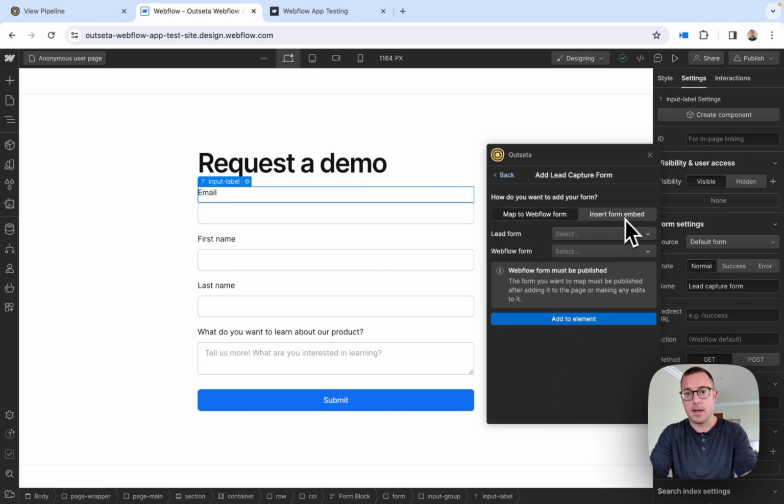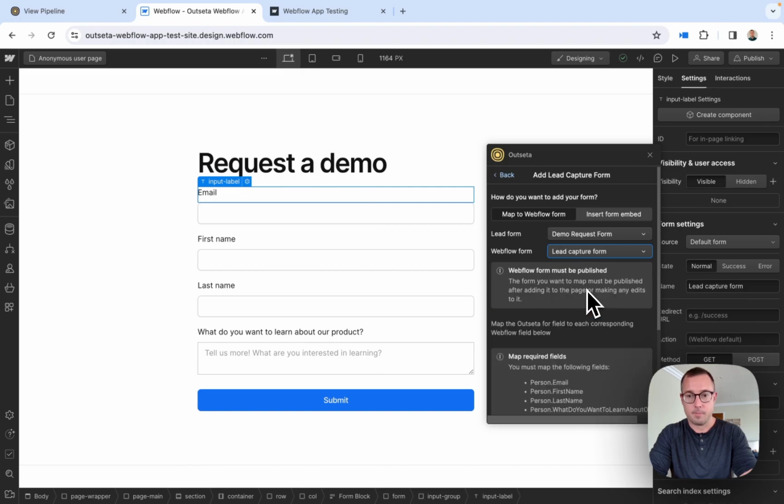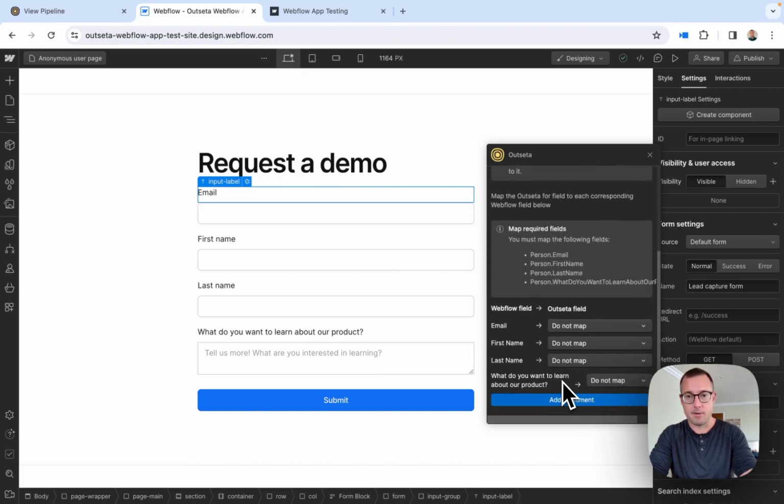You can, again, insert an Outseta form into your site if you want to, but in this case, we're going to map to a Webflow form. So I'm going to find the lead form, which is called Demo Request Form from Outseta, and then map it to a Webflow form, which is called our Lead Capture Form. If I scroll down here, now I'm going to proceed with the actual mapping of the fields on the Webflow form to the fields in Outseta.